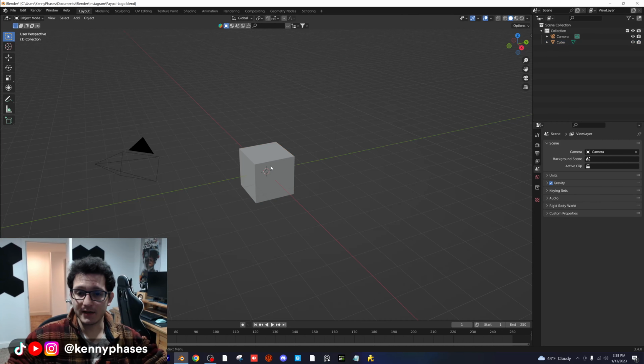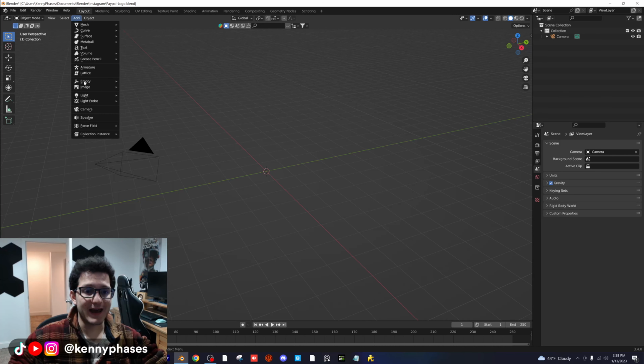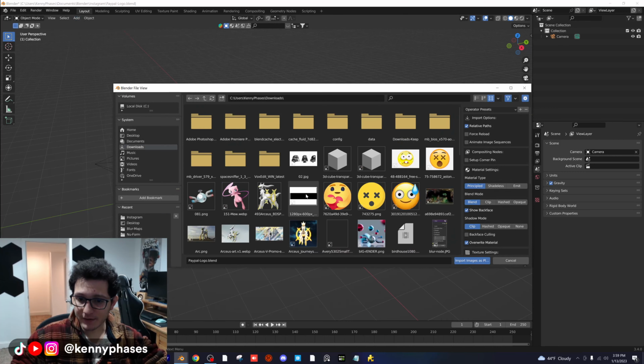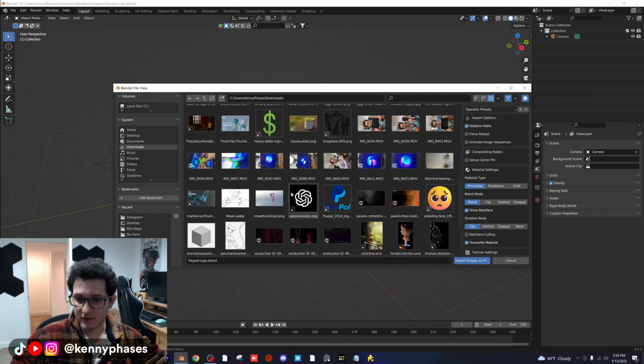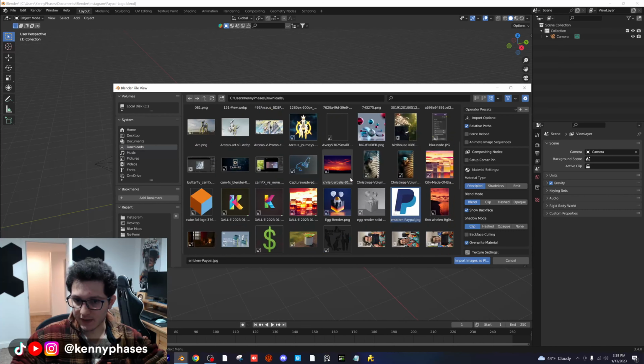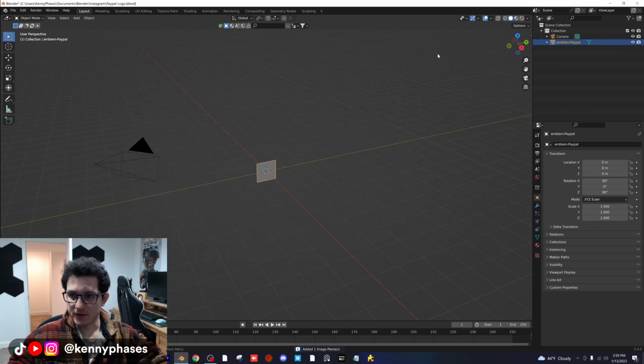I'm going to delete this light, delete the cube, and then you need an add-on called Add Image as Plane, so make sure you have that enabled. I'm going to add the image as planes, go to my downloads, and locate the image that I want. It looks like it is right here. There was another one, but I don't see it, so I'm just going to use this one. So we have our logo.